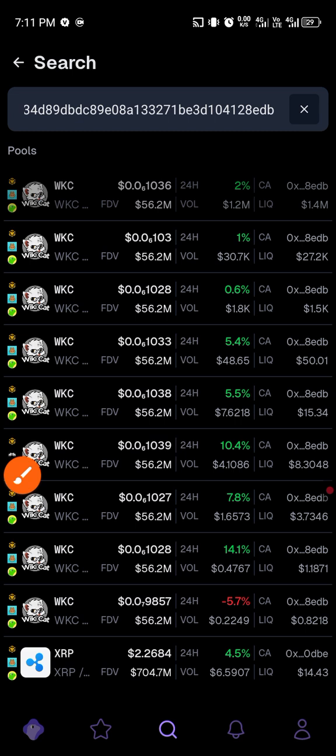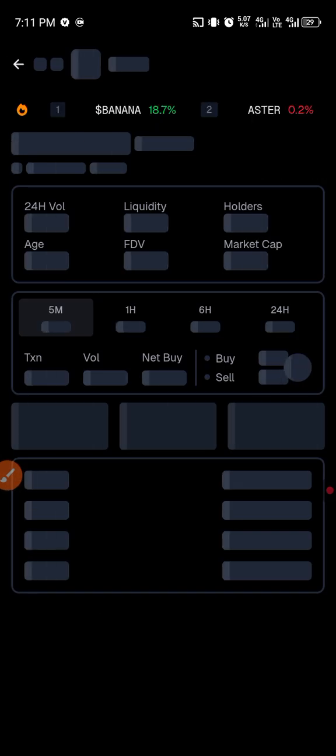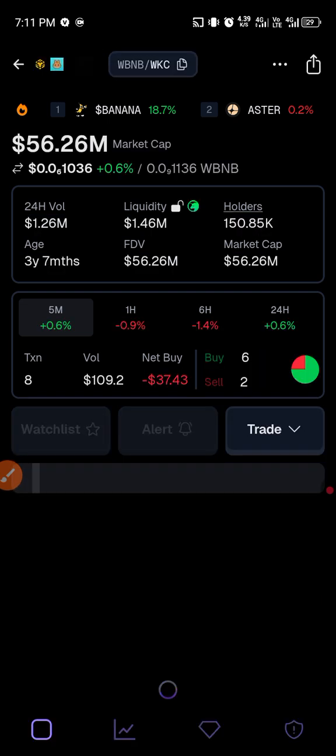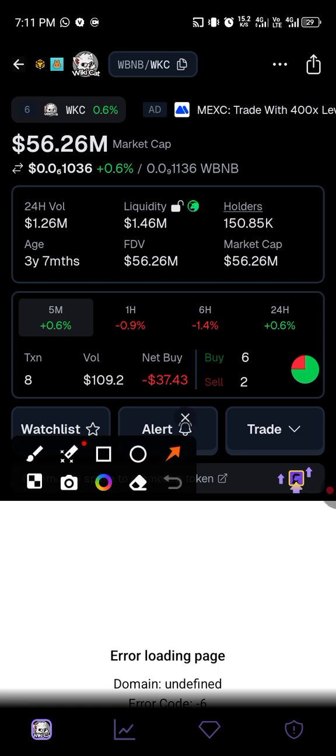We want to see everything about this token. It is loading. Just relax. Okay, so it just finished loading, and then you can see this token now. The market cap is 56 million. Okay, so the number of holders is 150,000 people holding this token currently.